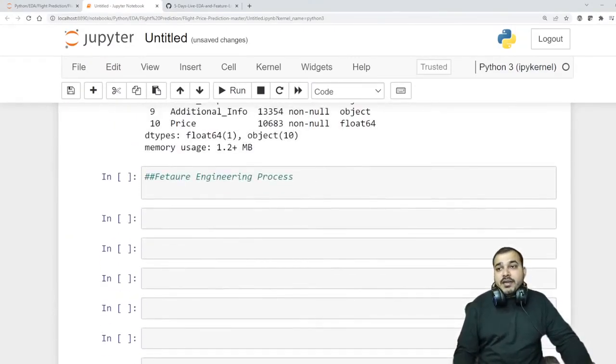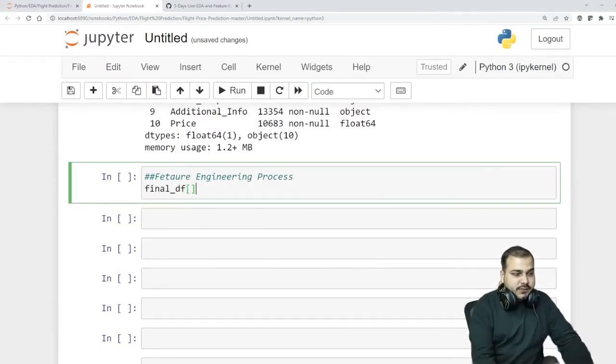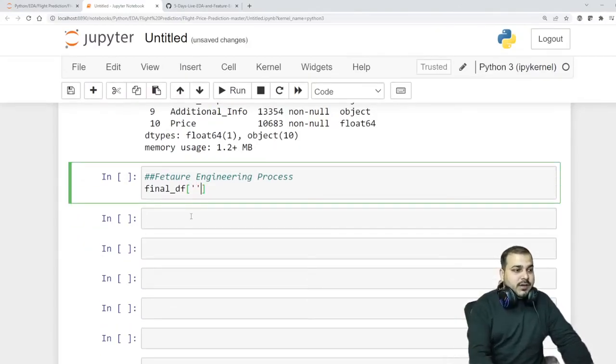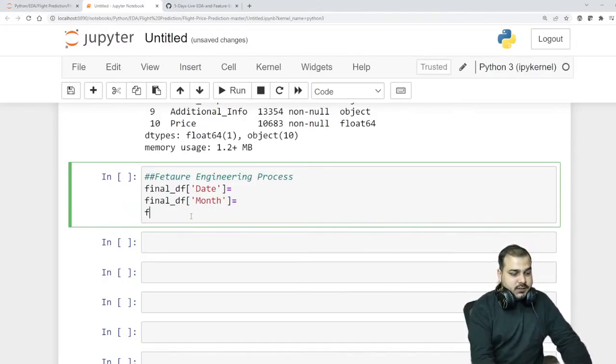For that, I am going to do it in a very simple way. I'm going to say final underscore df, and I will try to create three features. One feature will be my date. The next feature that I'm going to create is with respect to month. And the third feature that we are going to create is with respect to year. So these three features we need to derive and create.